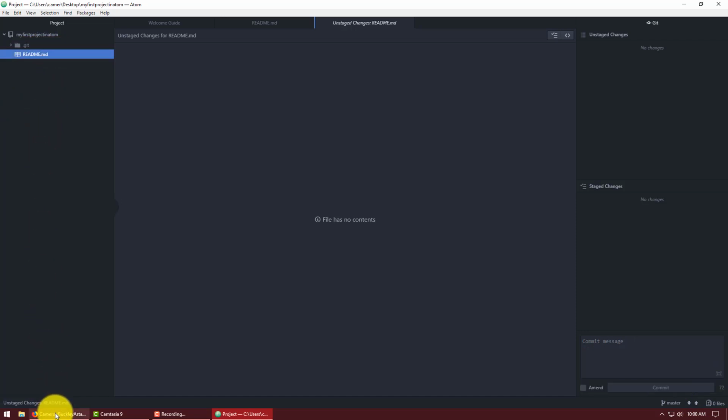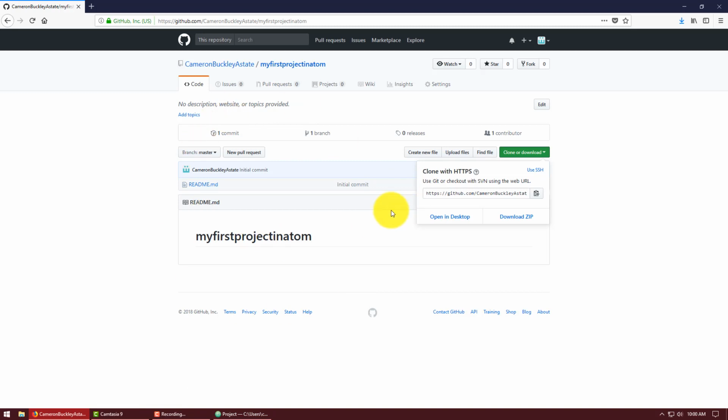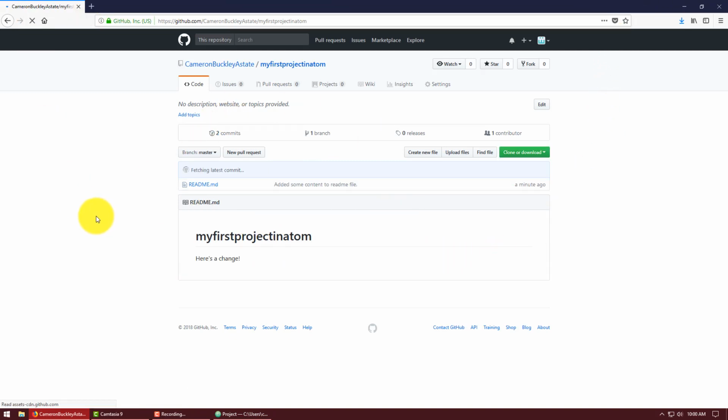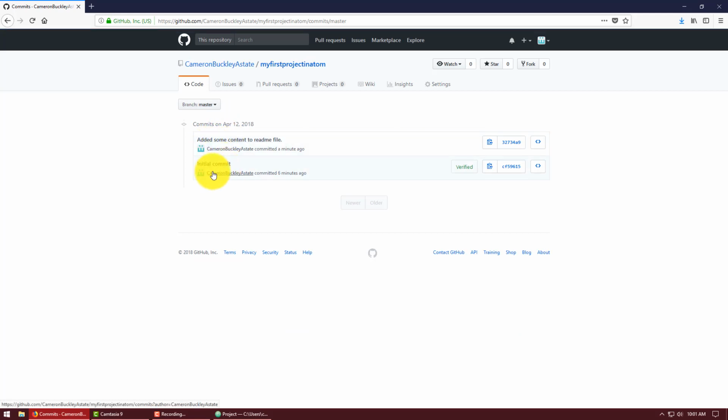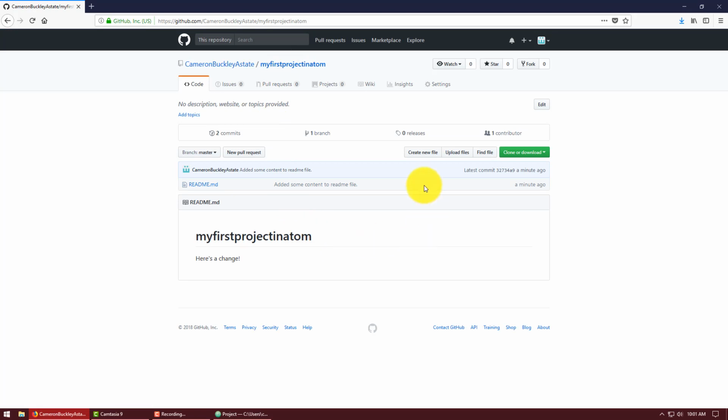Let's go back to our browser. So here's our project. Let's refresh this page. And look at that, our README file, which is what we're viewing right here. Here's a change. We have this 2 commits right here. Whenever we click that, it's going to show us the different commits that we made. So here's our initial commit. This is basically making the project. And here we added some content to the README file. Let's go back to our project.